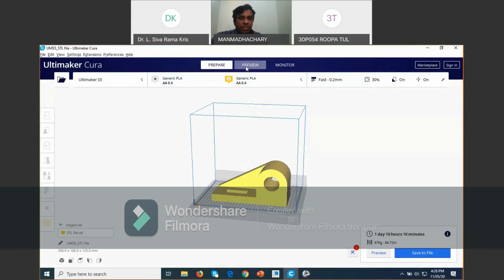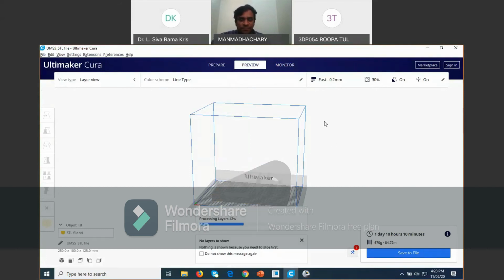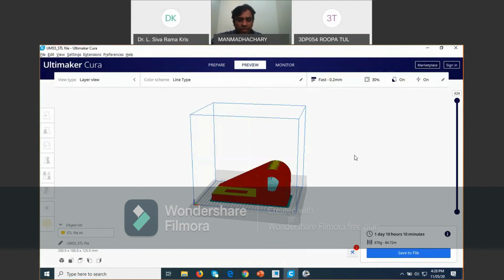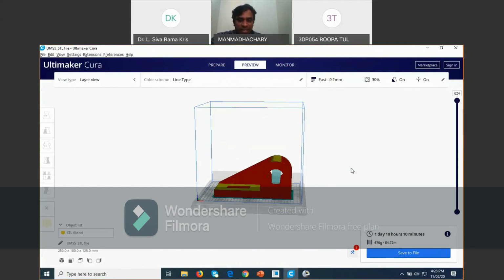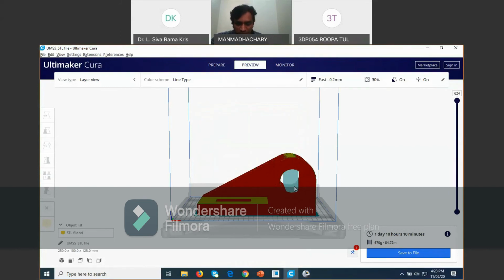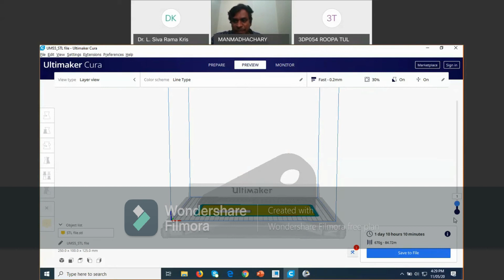Here in this preview, suppose you want to see where the support material is and where the model material is. You can see here, this yellow one is showing the support material, and this red one is the model material. Suppose some hollow portion is there, then supports are required to build it. So automatically the software will generate the supports here. You can see this is the support material.